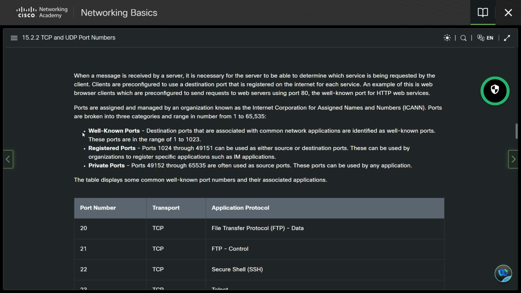And the first point is well-known ports. Destination ports that are associated with common network applications are identified as well-known ports. The ports are in the range of 1 to 1023.